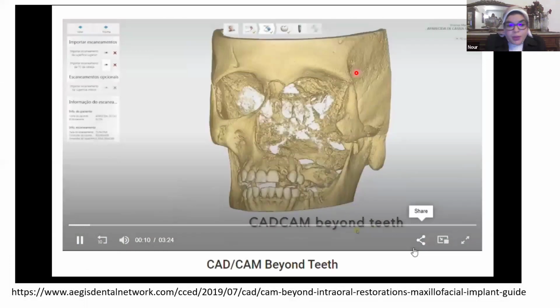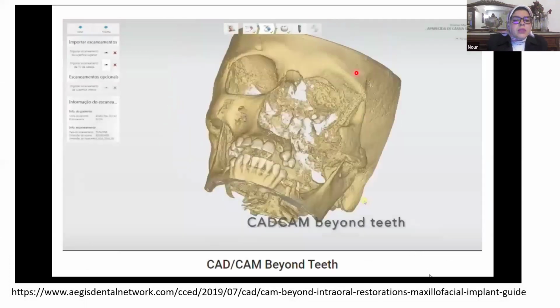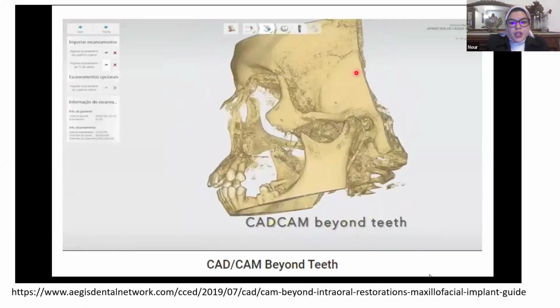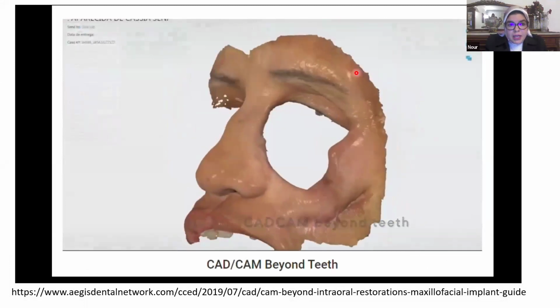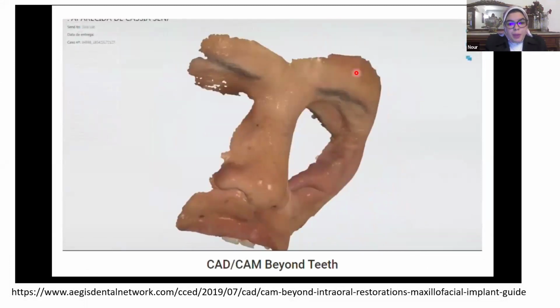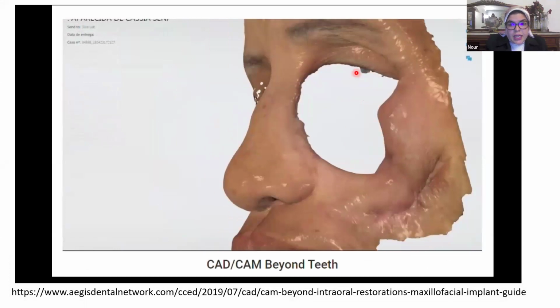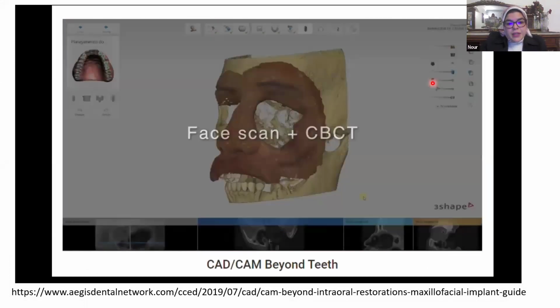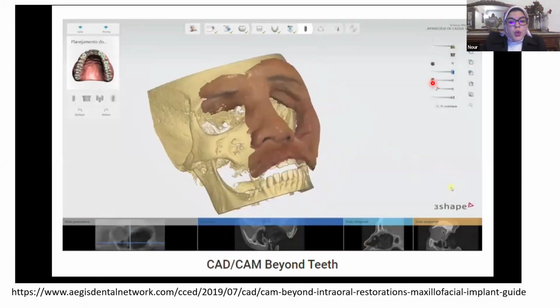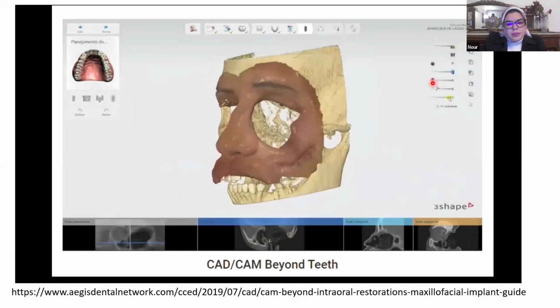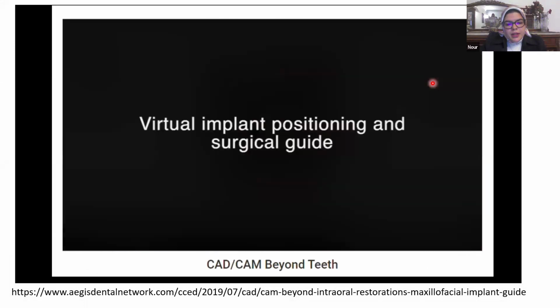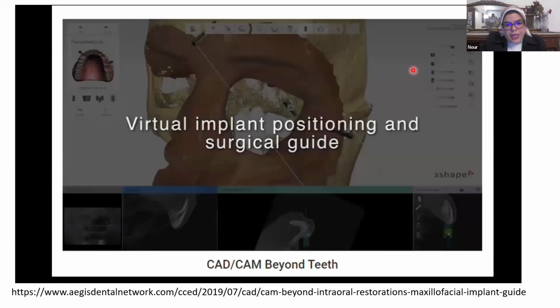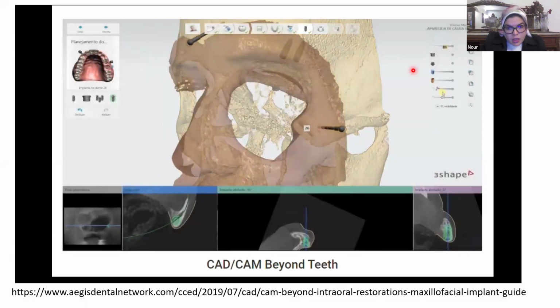Actually, I got this from agesdental.com. But this is a fast forward video that shows that they made a CBCT scan for the patient, and then they made a facial scan. They superimposed both the face scan and the CBCT together in order to create, okay, here it comes, the virtual implant positioning and the surgical guide.